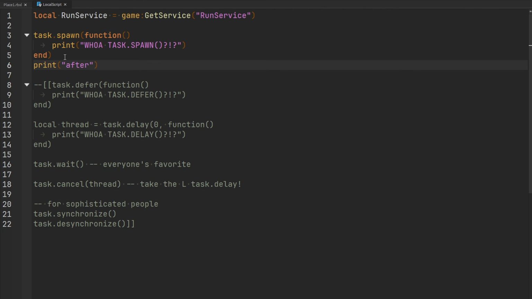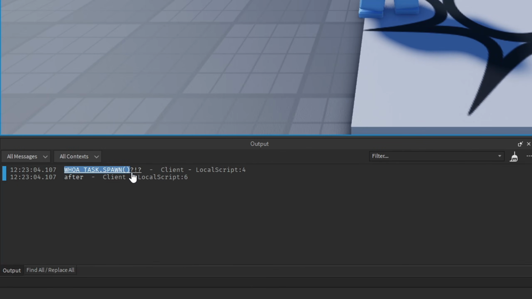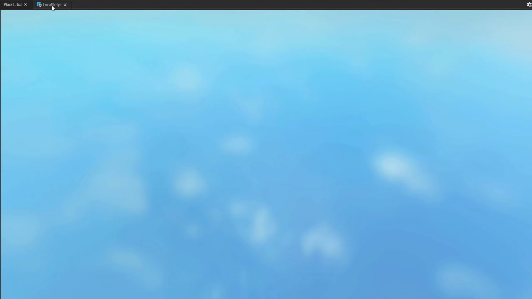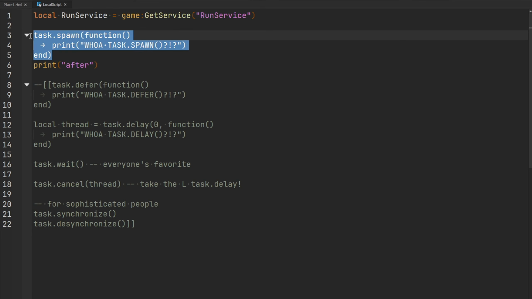Well, according to the definition, this code right here should get executed immediately. So let's find out. And as expected, the code inside of the function being executed by task.spawn ran right away, and then we printed the print statement after calling task.spawn. So it seems like the Roblox documentation is correct. This gets executed immediately, right away.